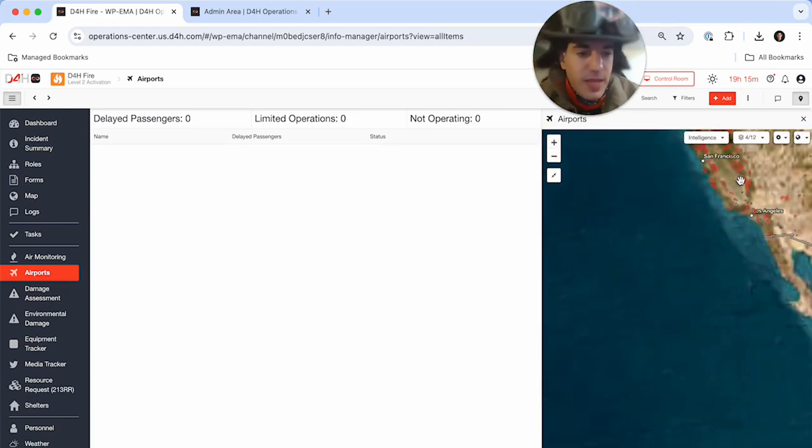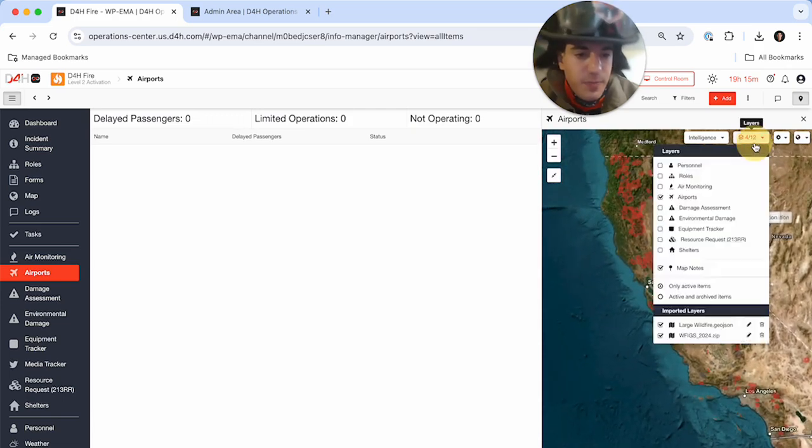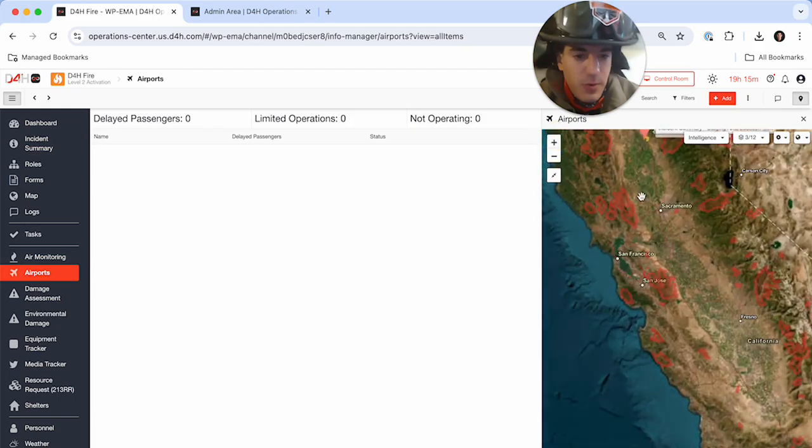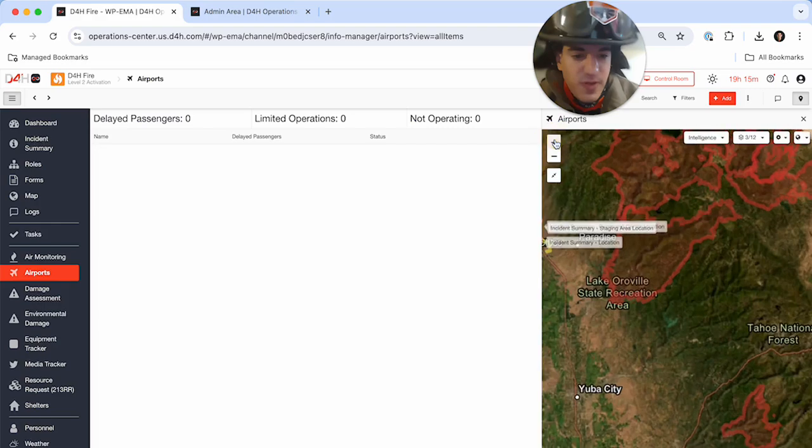Oh, it has all the layers in. That's why it's moving so slowly. Okie dokie. I'm going to take off the larger one, and we're going to stick with our current burn scar, which is going to be over towards the east here in Oroville.